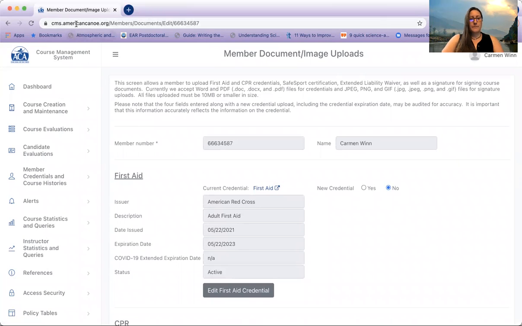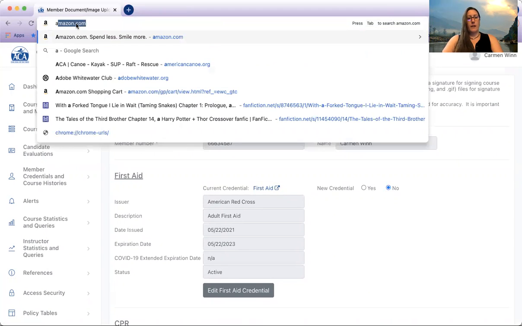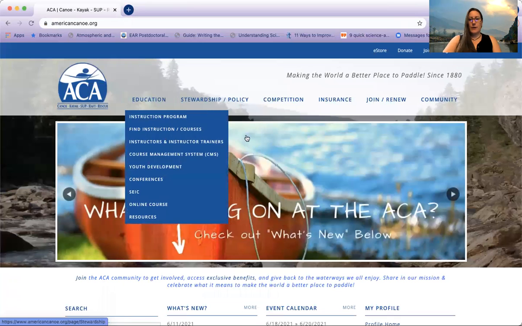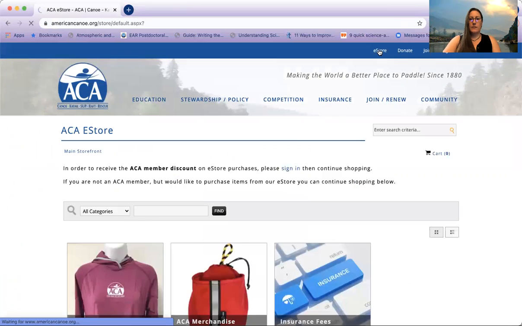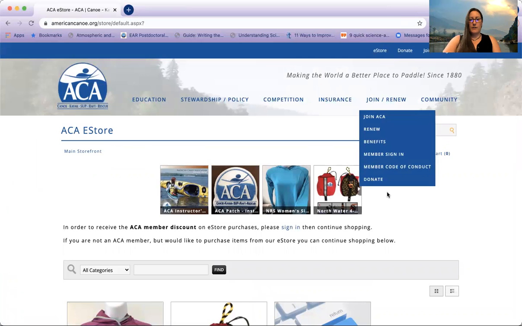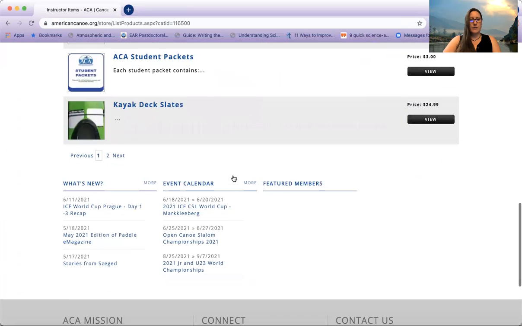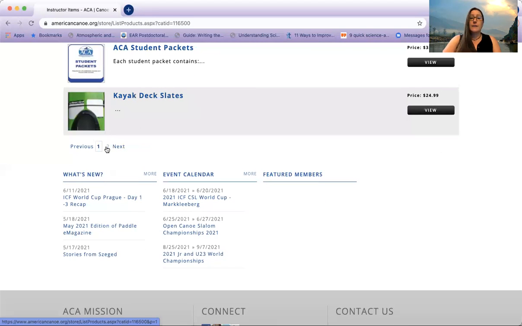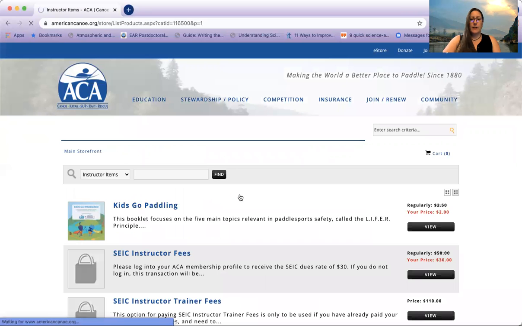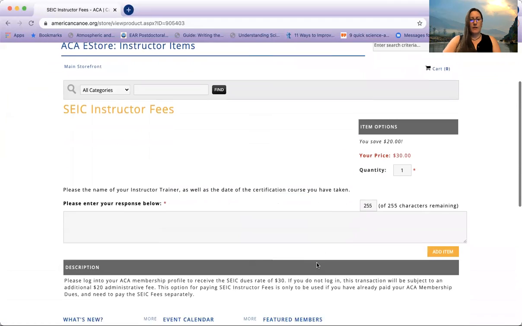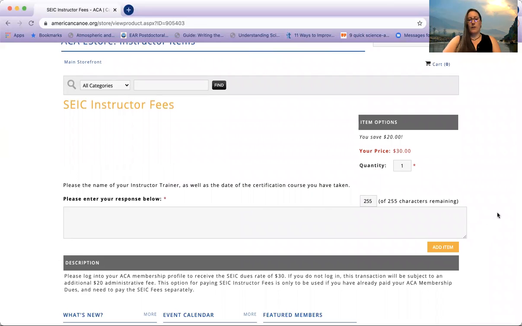Now, in order to pay your SEIC dues, you'll come back to the main website. You'll come up to the e-store up here, scroll down, click on instructor items. It'll be on the second page. These are all pretty useful instructor packets that you can have to help with your instruction. And then you'll click on SEIC instructor fees. You can click view. These cost $30. Add item and go ahead and check out on their website.